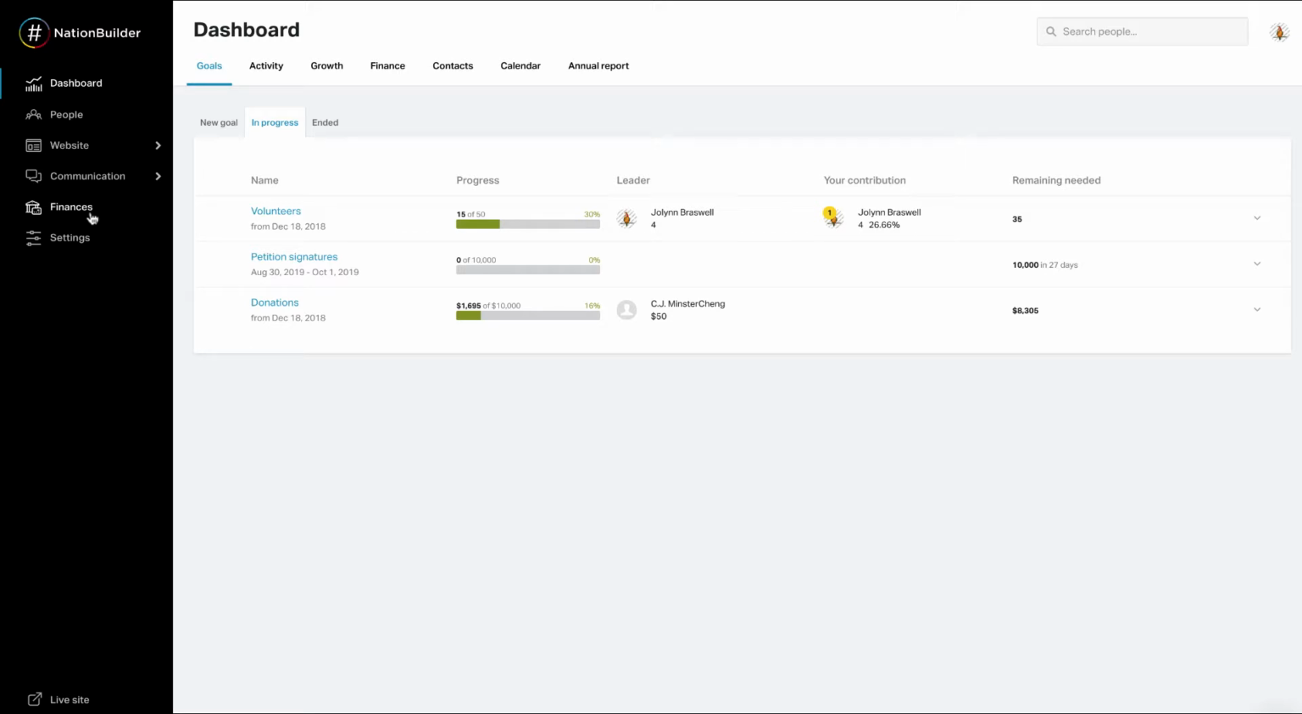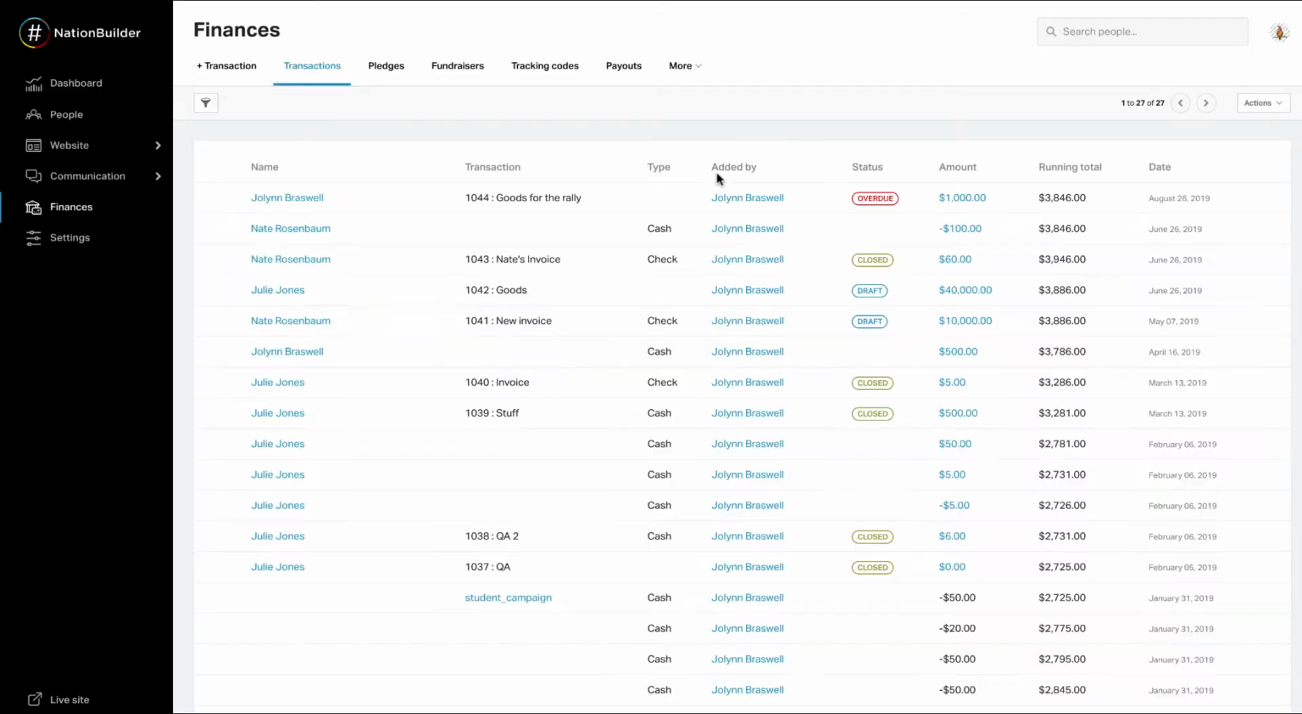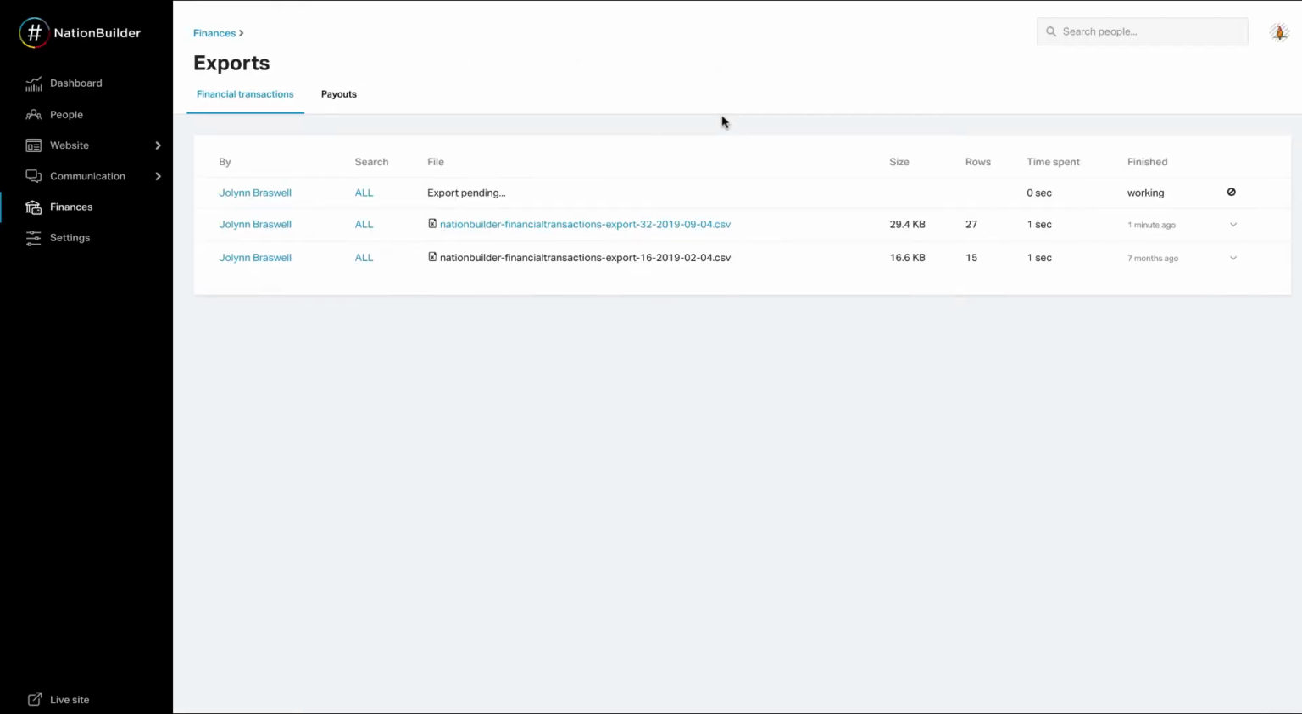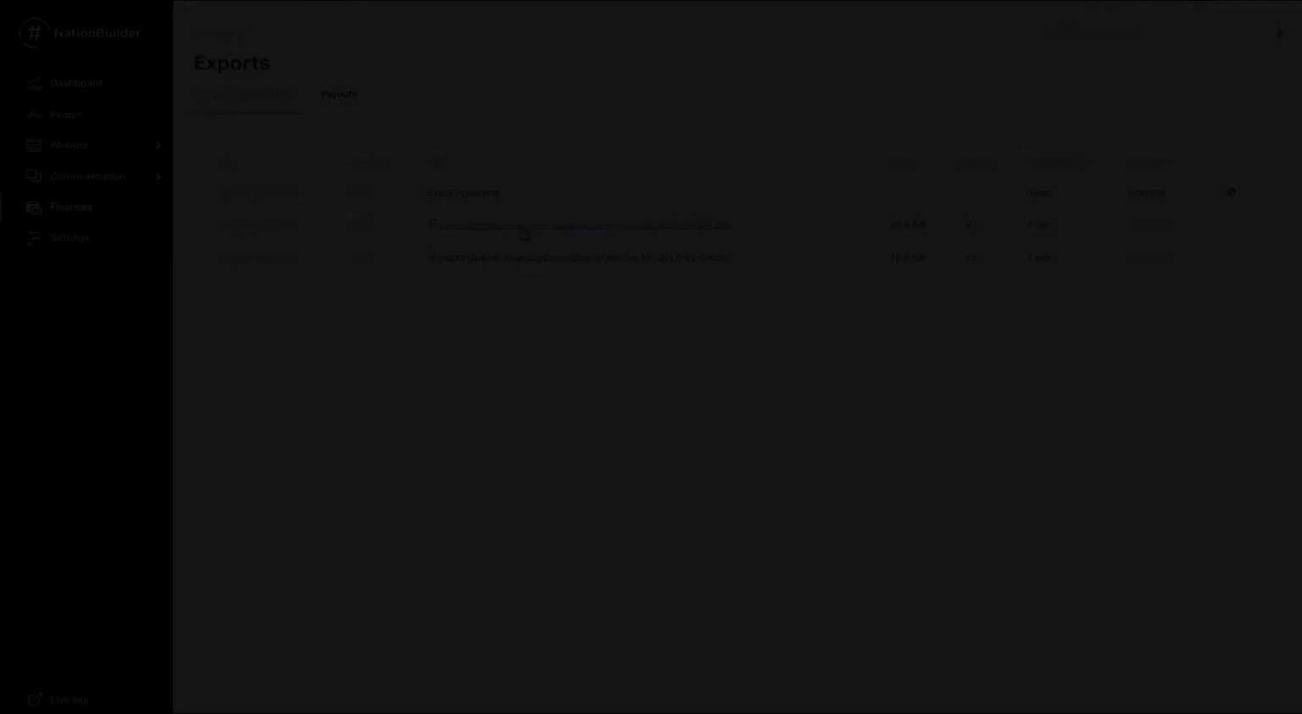To export all donations, invoices, and expenditures from the nation, go to Finances, Actions, Export, and the export will begin immediately. Once the export begins processing, you'll be directed to a list of previous exports. These live under Finances, More, Exports. Here you can review who started each export, the filter criteria used, the size of the export file, the time spent running the export, and the date each export completed. Under the File column, click the name of the export to download the CSV.